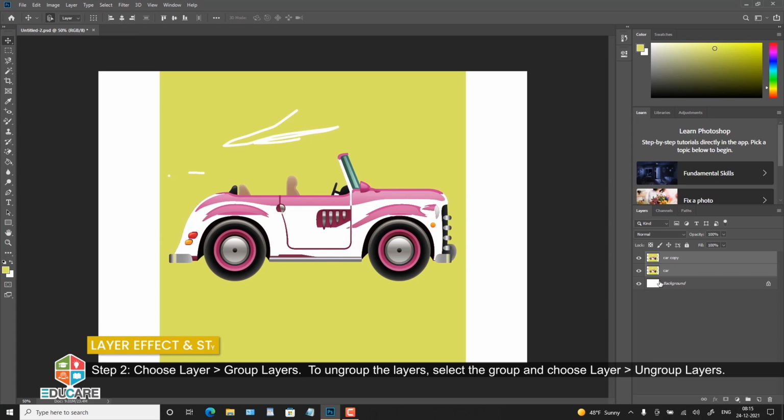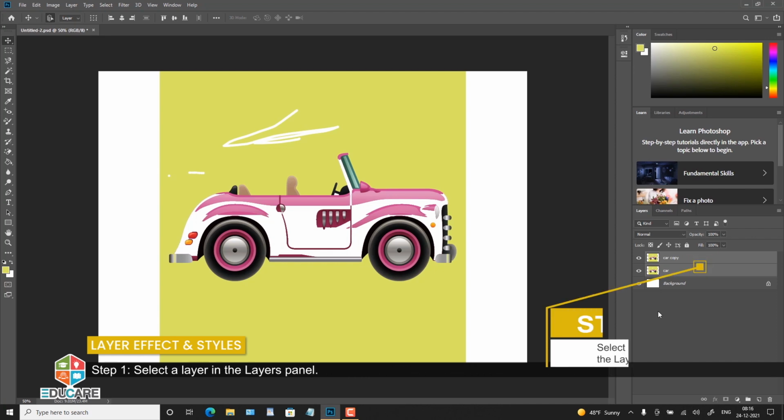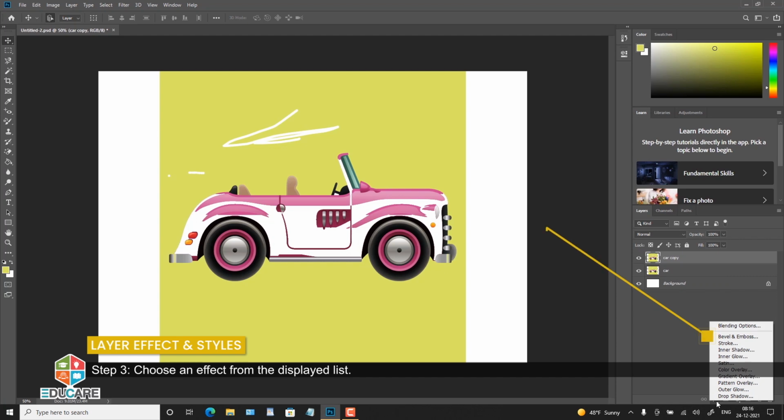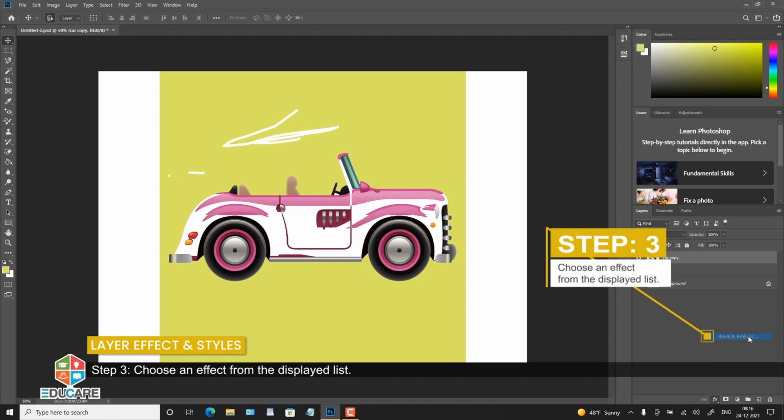Layer effects and styles. Photoshop provides a variety of effects such as shadows, glow, bevel, emboss, and overlay. These effects change the appearance of the layer's contents. To apply the layer effects, follow the given points. Step 1. Select a layer in the Layers panel. Step 2. Click on the Layer Styles button at the bottom of the Layers panel. Step 3. Choose an effect from the displayed list.